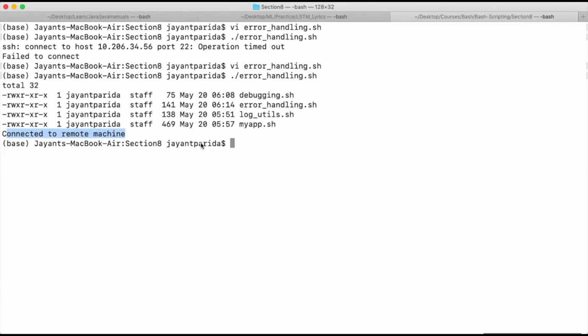So in this way, we can add error handling in our scripts using the return code of different statements, different functions, or different commands, whatever we are executing on our system. That's all about error handling in the bash script. In the next section, we'll see logging.